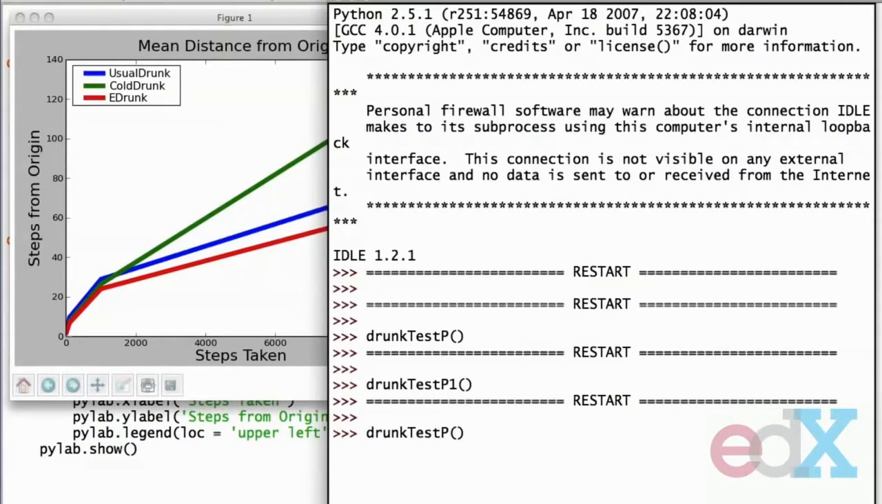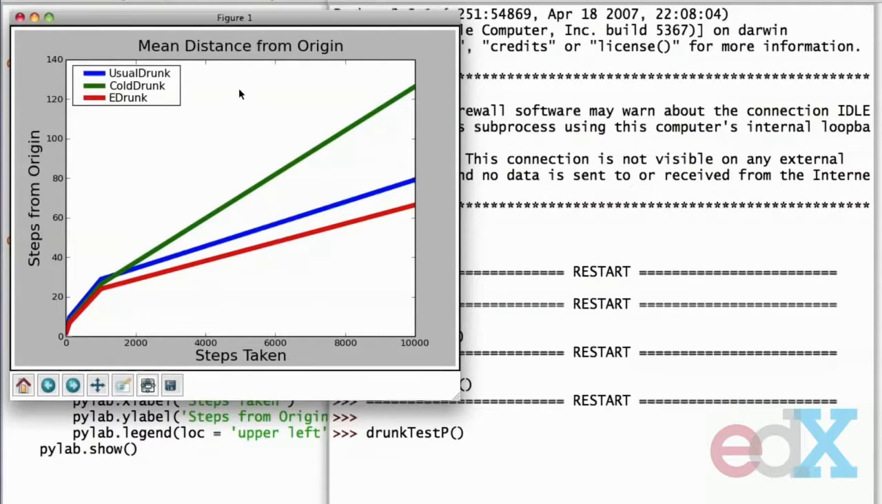Wow. This might not be what you expected. You can see here the top line, the green line, is the cold drunk. He seems to be moving considerably further than the other two, despite the fact that a quarter of the time he's taking a shorter step. This is the usual drunk, behaving as we saw last time. And then the E-drunk seems to be moving kind of like the usual drunk, but not really as far. And in fact, the distance seems to be getting greater.